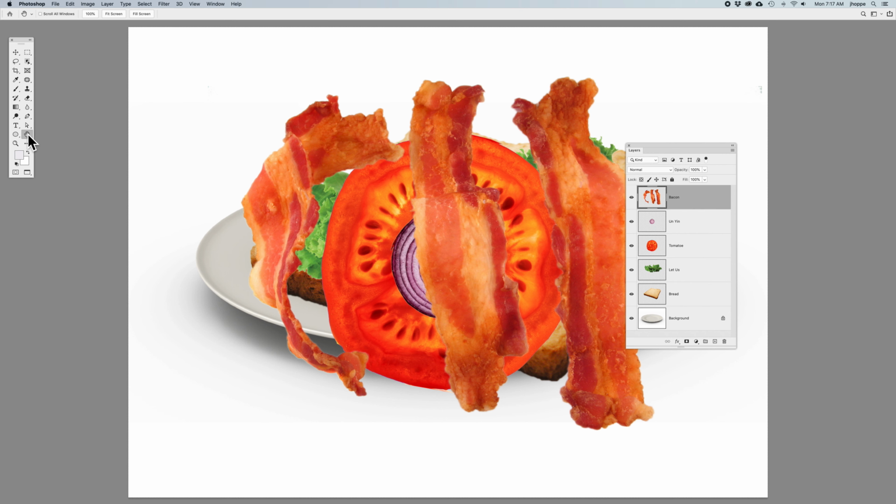Now, working with our Layers panel, I'm going to go back to my Move tool because it's the one and only tool that I need.